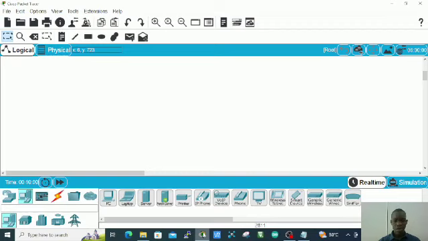Cisco Packet Tracer is an open source software. You can download it for Windows, for Mac, and other operating systems. When you launch it for the first time, you'll find a screen just like what you see before you. I'll take you through some areas where you can find useful things.